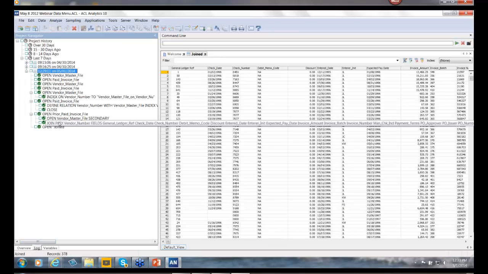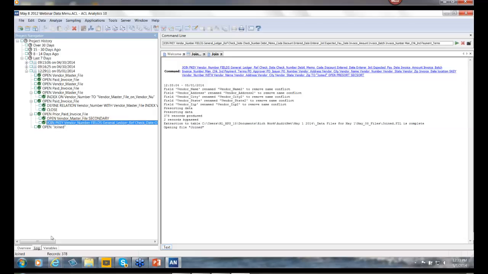So in my log, if I go to the log and click on the join command, it tells you we joined this. It also tells you if items were bypassed and how many items were bypassed in the process. It created a physical file called join.fil on my hard drive. So with that, let me jump to my next polling question.